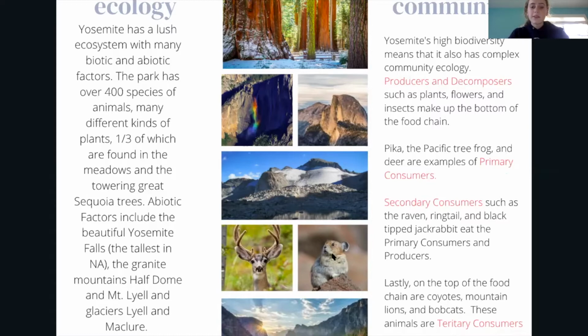This is a little pika, and this is a deer. Secondary consumers, such as the raven, ringtail, and black-tipped jackrabbit, eat the primary consumers and producers. Lastly, on the top of the food chain, there are coyotes, mountain lions, and bobcats. These animals are tertiary consumers.